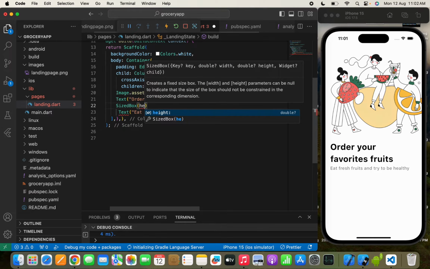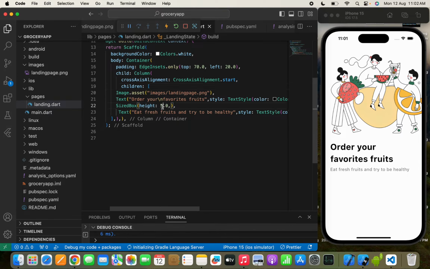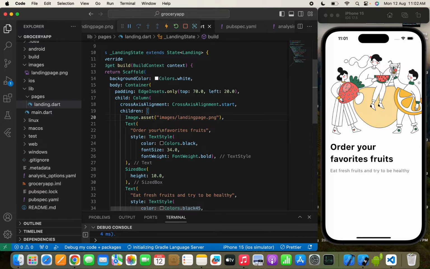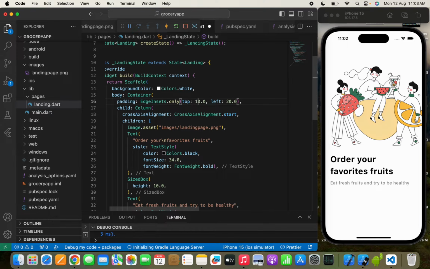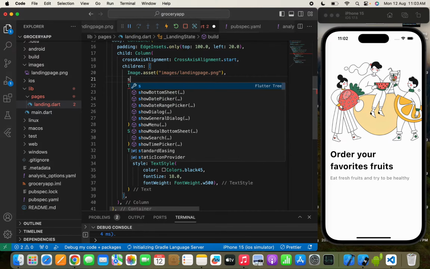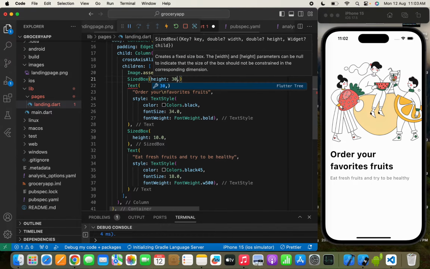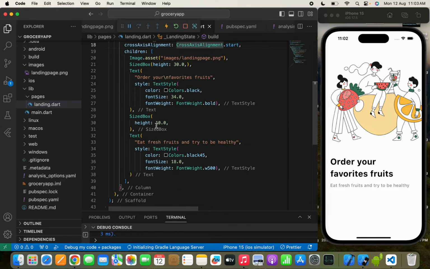Now I can simply pass the size box, and we can pass the height up to 5.0. Maybe we can pass up to 10. Now after this we can give some more padding from the top, maybe up to 120, or you can pass up to 100. And we can also pass the size box between the image and the text, so that I can give some spacing. So I will write size box height 30.0. And we can also pass the spacing over here, something like this. Maybe 10 will be good.